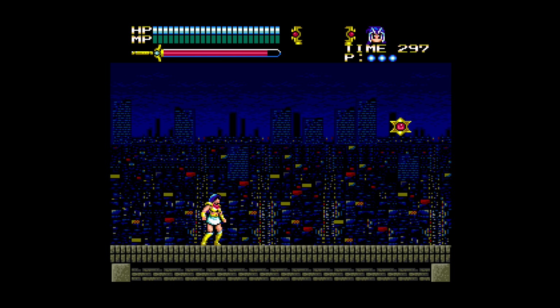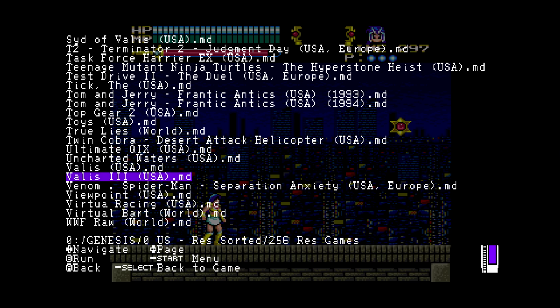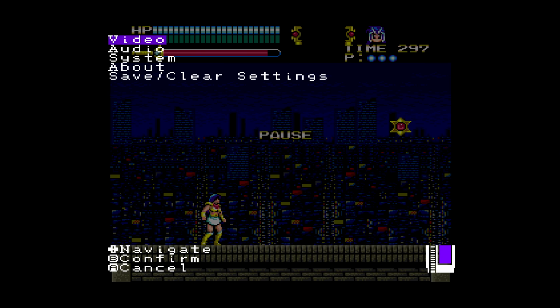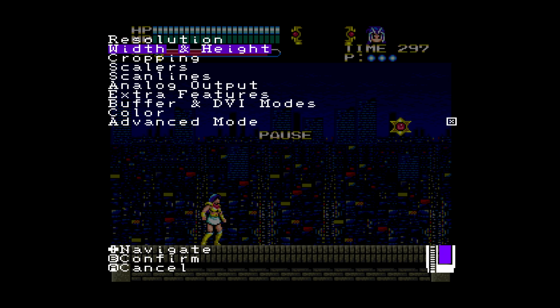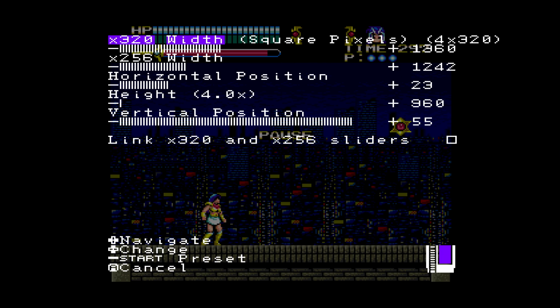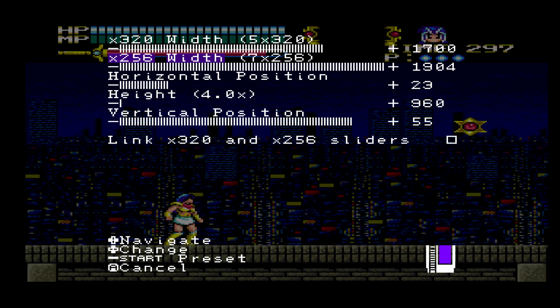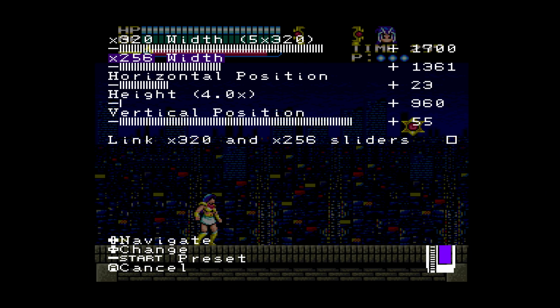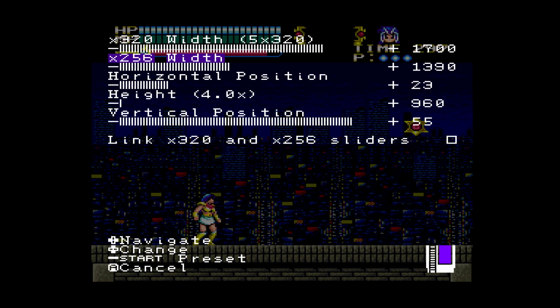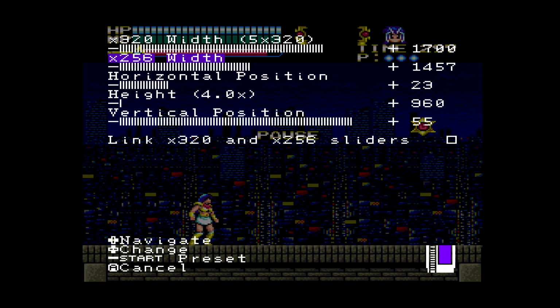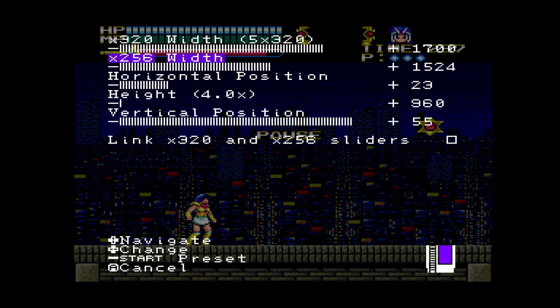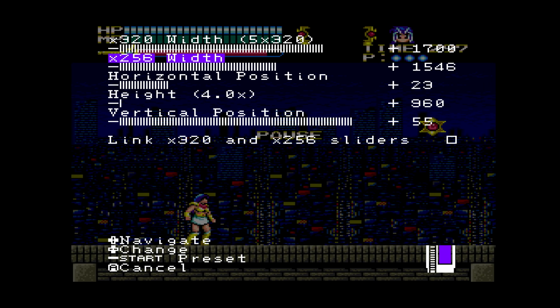Alright, so now let's go ahead and do the 5x scale settings. Alright, so video, width and height, and we're going to change this to 1700 for 5x scale. We're going to change this to 1553. See what's closest. I guess that's closest. Actually, there was one even closer.